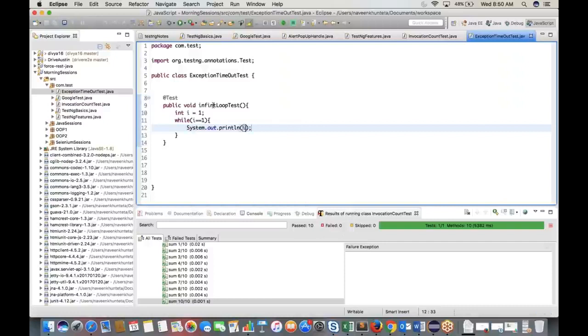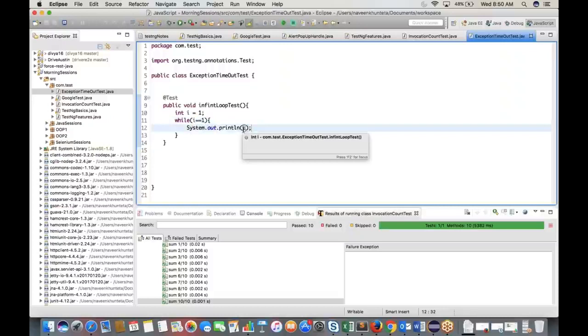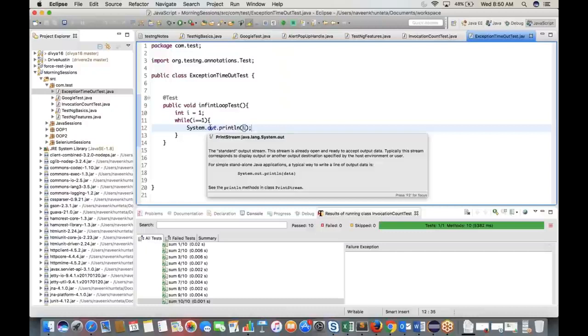So what will happen? First time it will check i equal to 1. The condition is true, so it will print 1. Again i equal to 1, since we are not increasing the value of i, so again and again it will generate an infinite loop. Infinite times it will be executed.